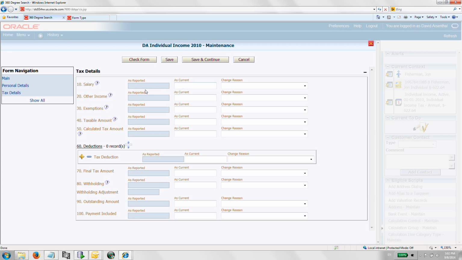What do these mean? As current, as I just mentioned, is the one which is valid right now. As reported is the initial value of this particular line. And if you have a change reason over here, if you make an update, you will have to add in a change reason. So let me show you how that works.